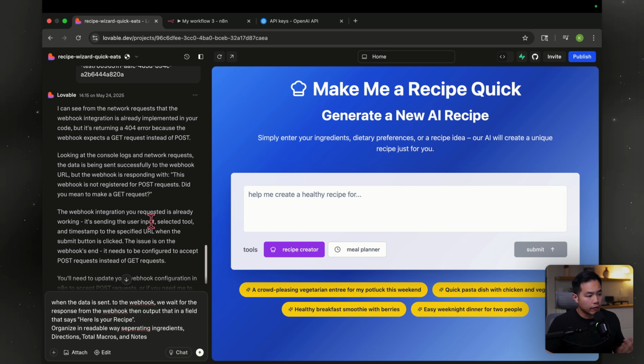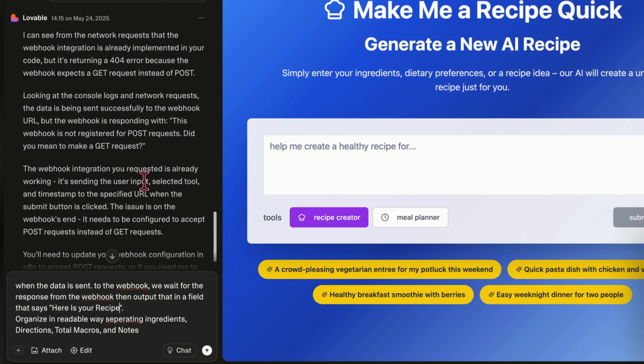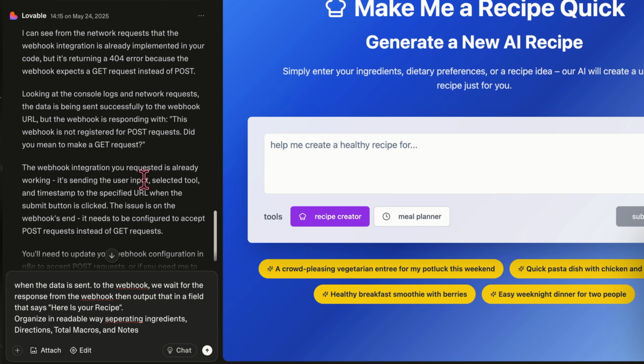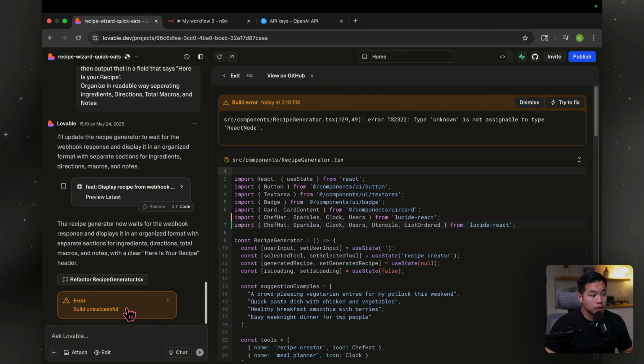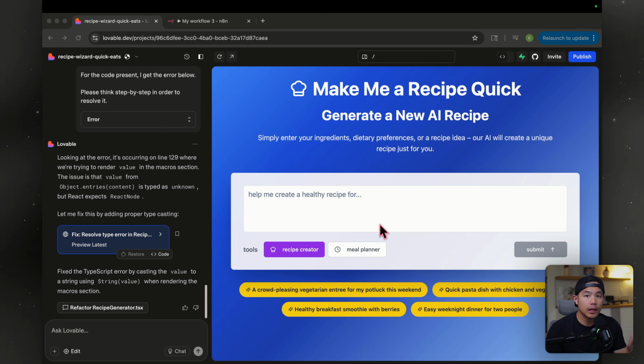Select that. So in Lovable, we're going to put when the data is sent to the webhook, we wait for the response from the webhook, then output that in a field that says, here's your recipe. Organized in a readable way, separating ingredients, directions, total macros, and notes. Hit the arrow. There was an error, so let's go ahead and select it and hit try to fix. So I let Lovable do its thing. It fixed the issue, and let's see if it works.